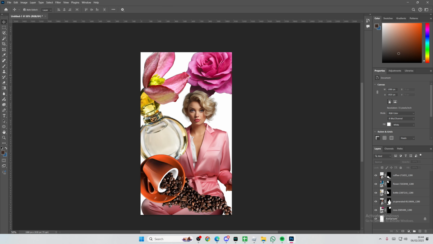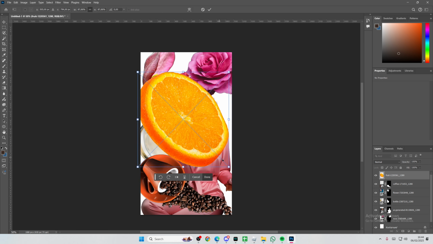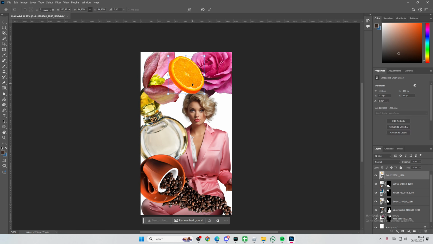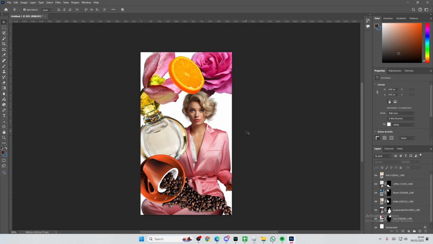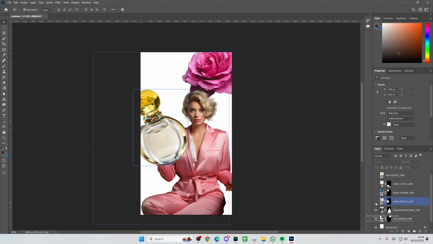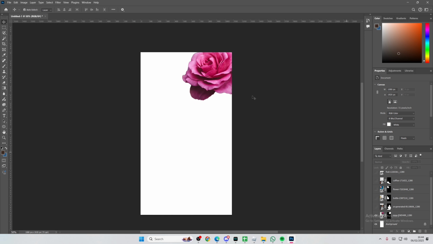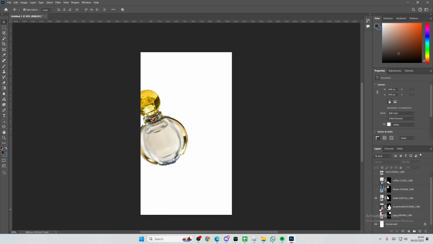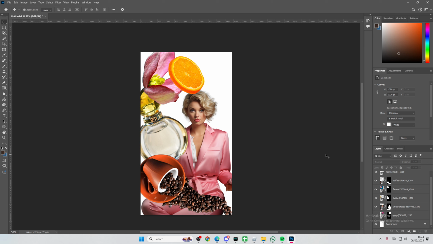Oops, sorry. Then I'm gonna add one more object here. Then you're just going to add a text and name it like perfume workshop, and then you're just going to export this one by one. So you're just going to, for instance, export this one first, and then you're going to export only this one, and then you're going to export only this one.